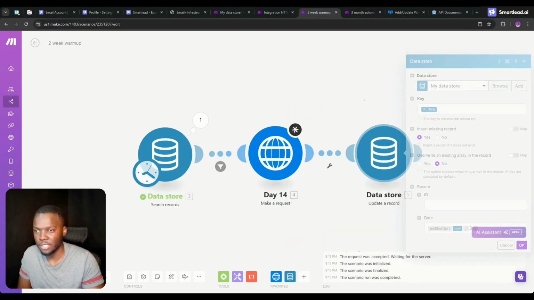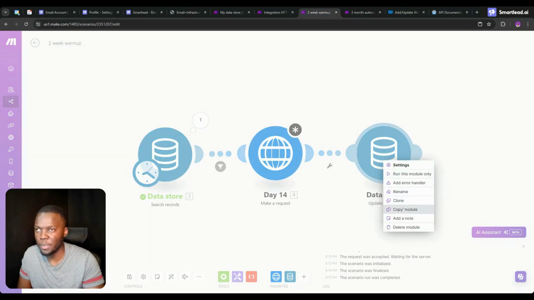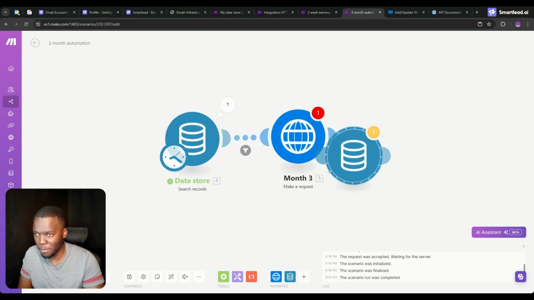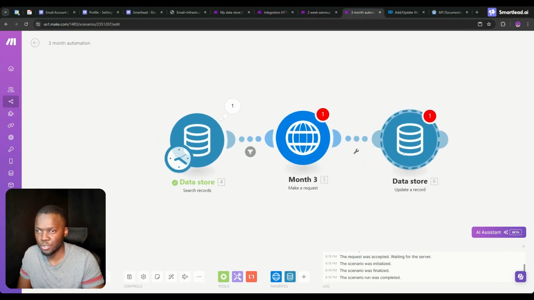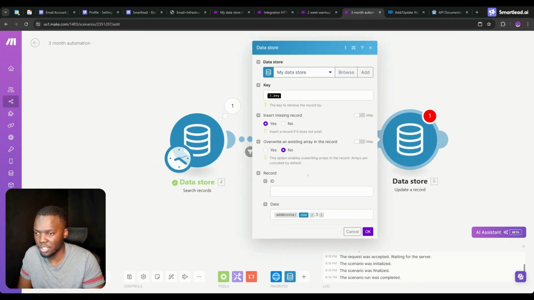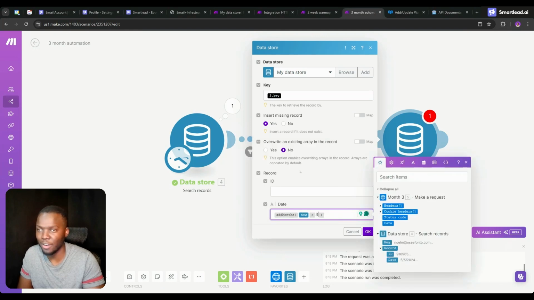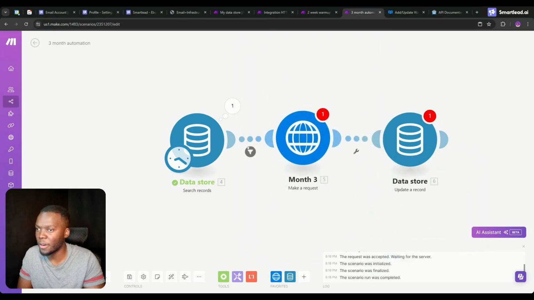Last thing actually is you could simply copy that data store for month three and do it again. So we've changed the 3 months, we add another 3 months. And so 3 months later, we change the warm up identifier again, and it's going to be popping up here.